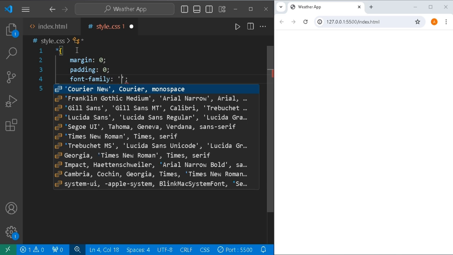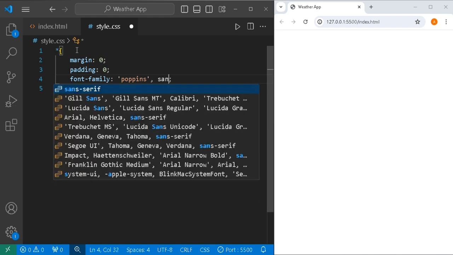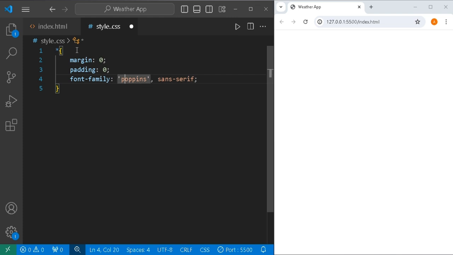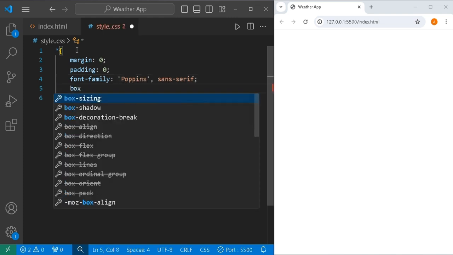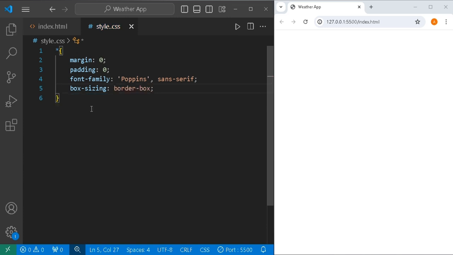For font family I am going to use Poppins. You can use whatever you like. In case Poppins is not available we will use sans-serif. Actually we have to write a capital letter here and I will give it a box-sizing and set it to border-box. So save it. All of these properties will be applied on all of the elements in our HTML.